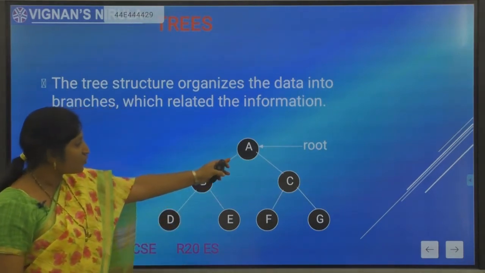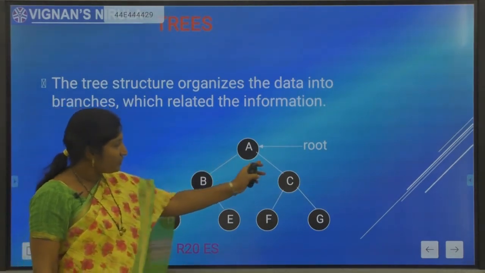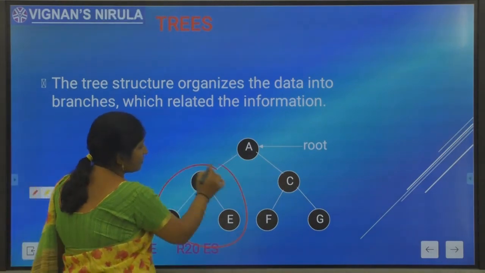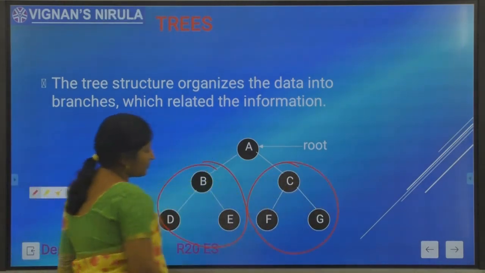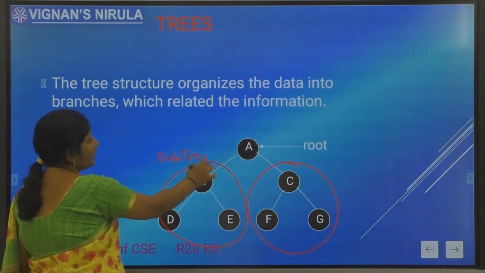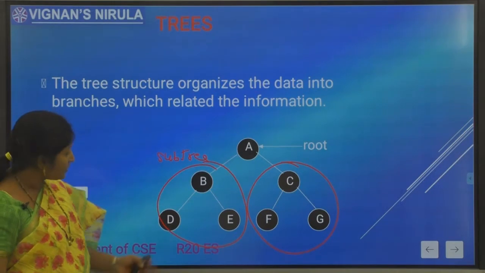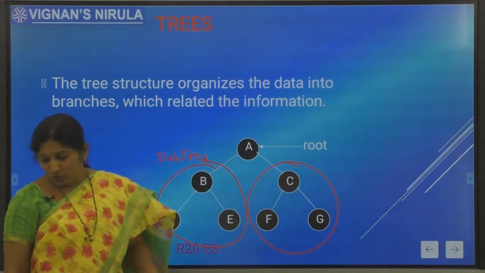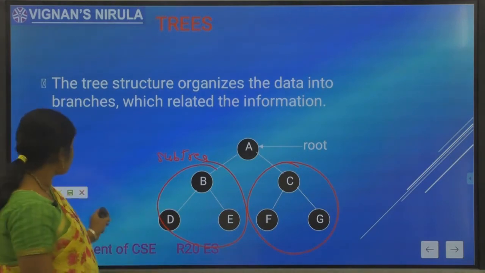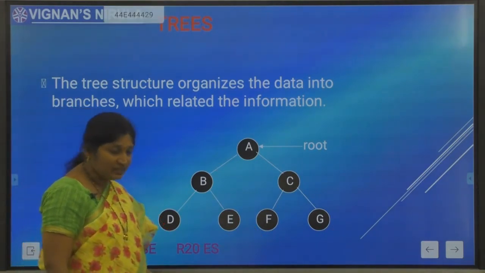See here, this is the root of the tree. All this is one subtree. This is another subtree. All these are the subtrees. Any node can consist of any number of subtrees. Here we have only 2 subtrees, the first subtree and the second subtree. Likewise, we can divide the given data elements.